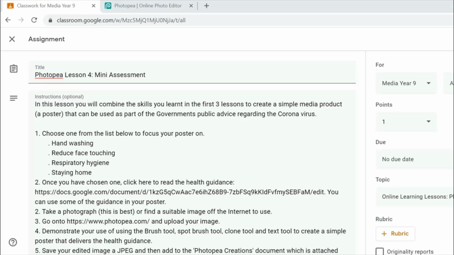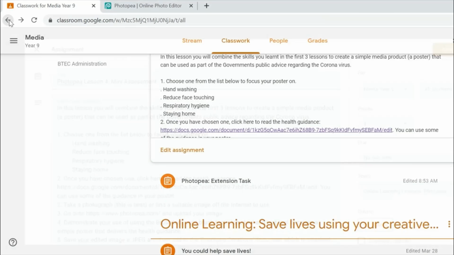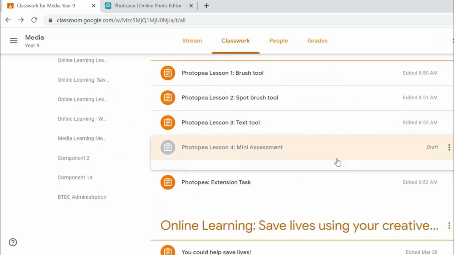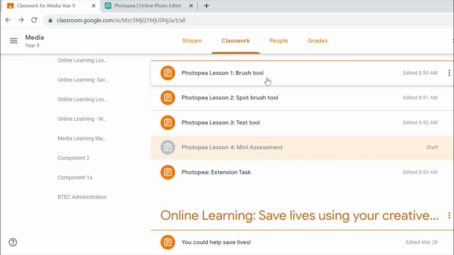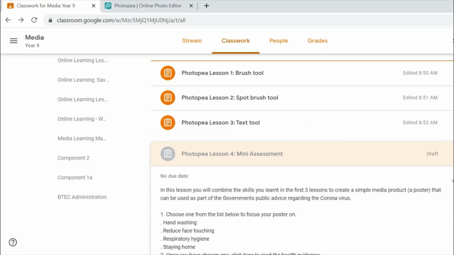In this video, I'll be explaining how to complete the mini assessment for Photopea. On the assessment on Google Classroom, it says that you're going to combine all of the skills that you've learned in the previous three lessons. If I just go back, I'll be able to show you that very quickly. By now, you should have done lesson one brush tool, lesson two spot brush tool, and lesson three text tool. So this is you having a go at the mini assessment, okay?